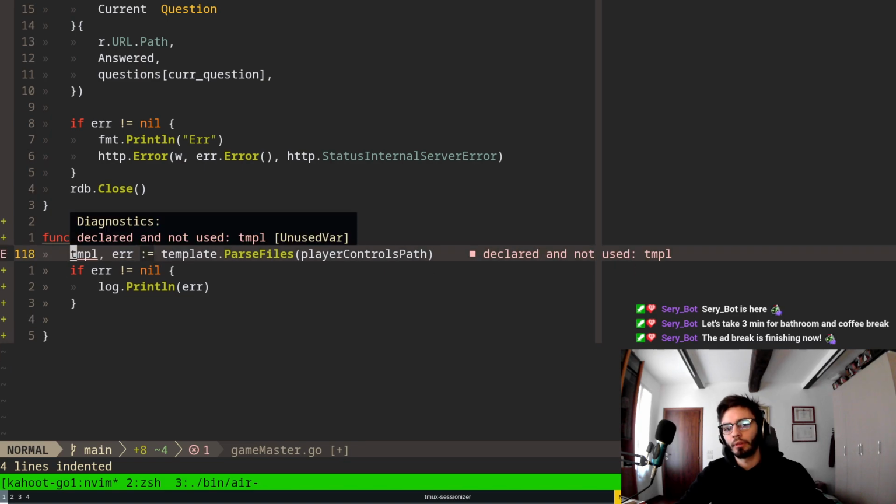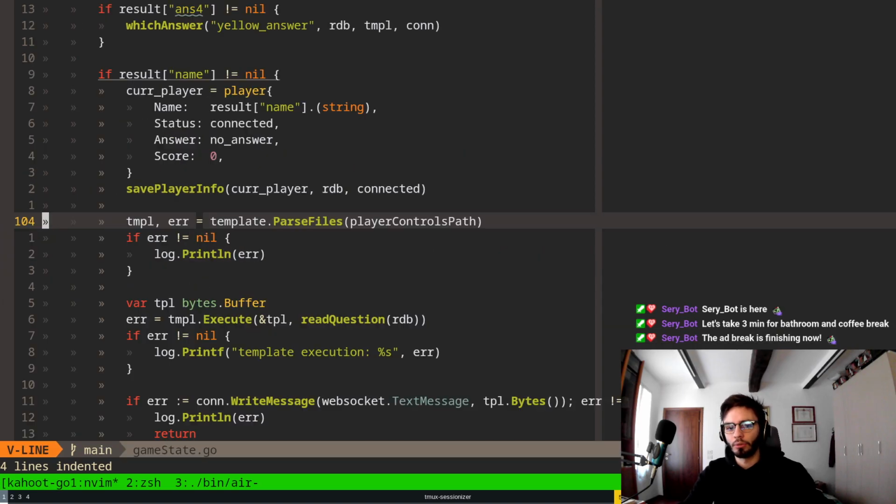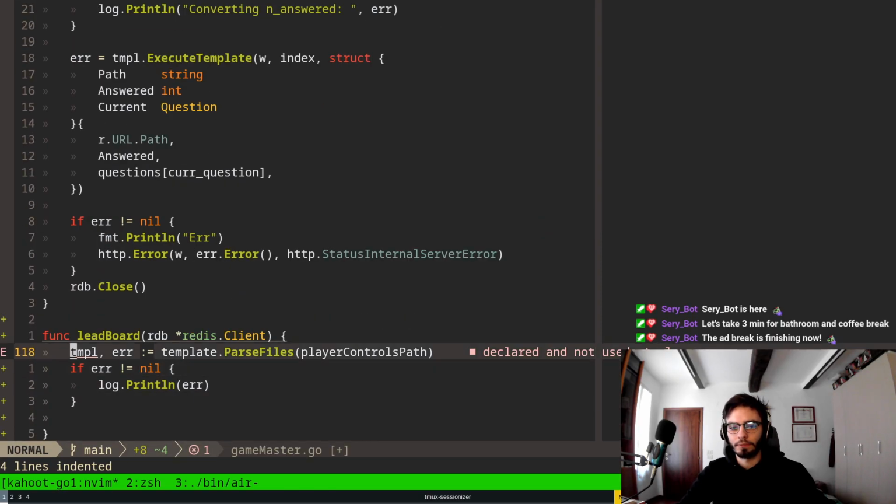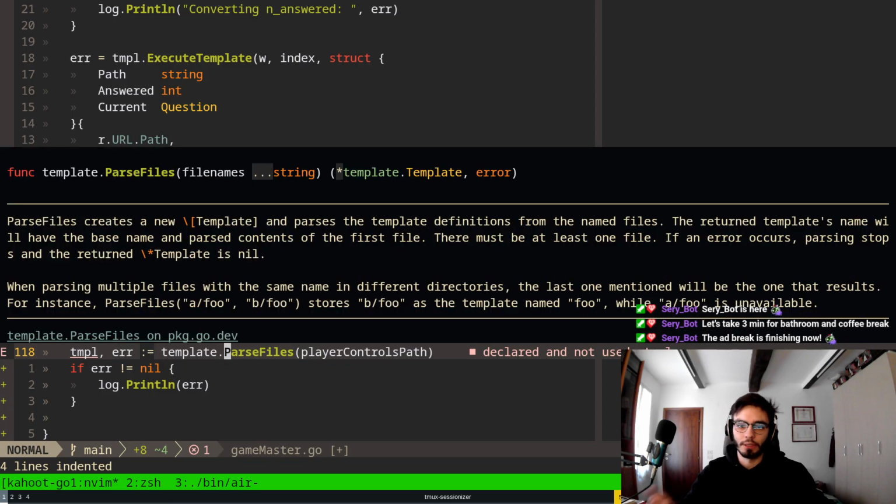Okay. So this would be a template. What can I do with my template? Let's read out what parse file does. So I want to read that one, and first like it's a new template and parses template definition from the file. Set on the template name, we'll have the base.